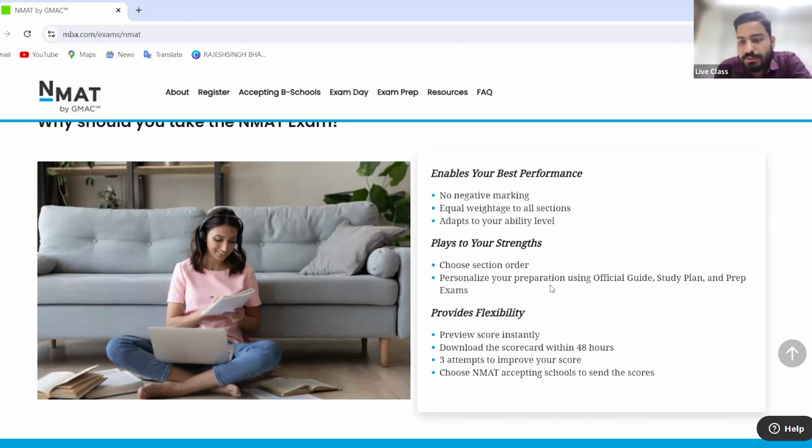Now, there is also one more thing which is different from CAT, that you can change your section. In CAT, I can't switch my section, but in NMAT, you can switch your section. If you want to start from language or you want to do quant first, then you can start with quant. If you want to do logical reasoning first, then you can start with logical reasoning. So you can choose your section in NMAT.